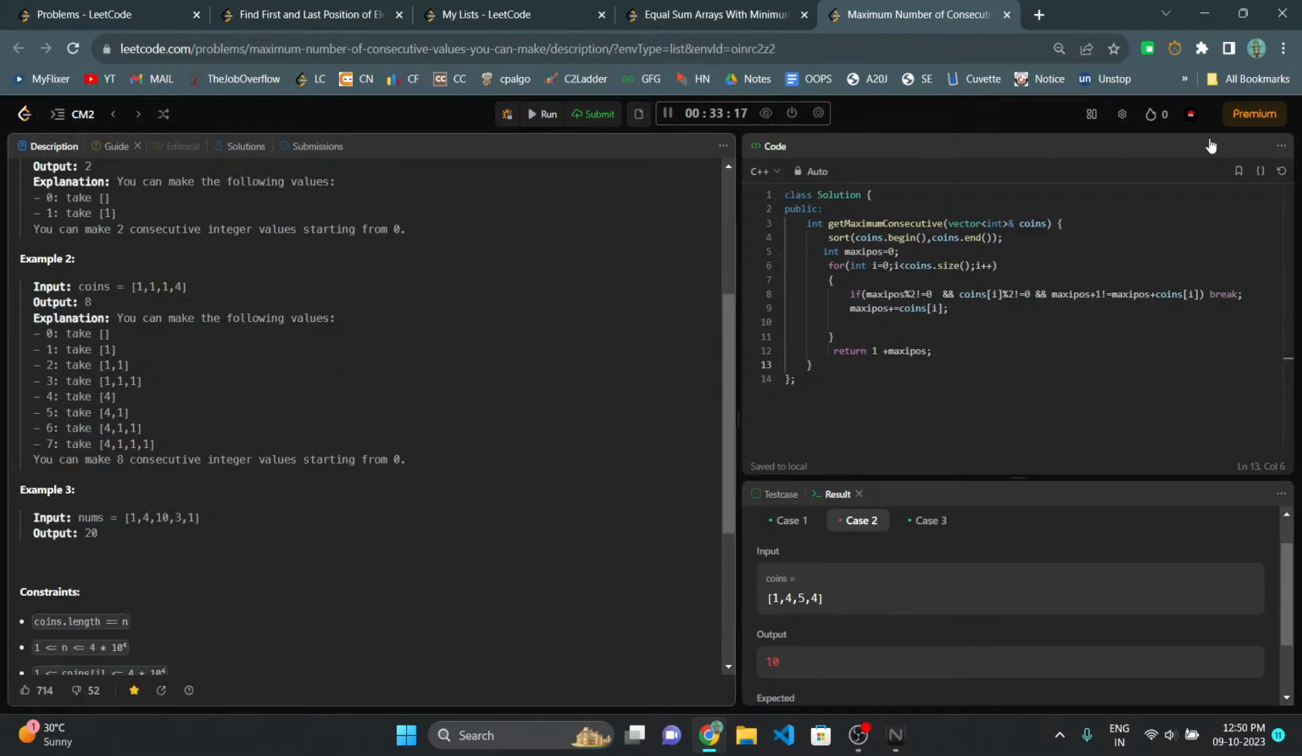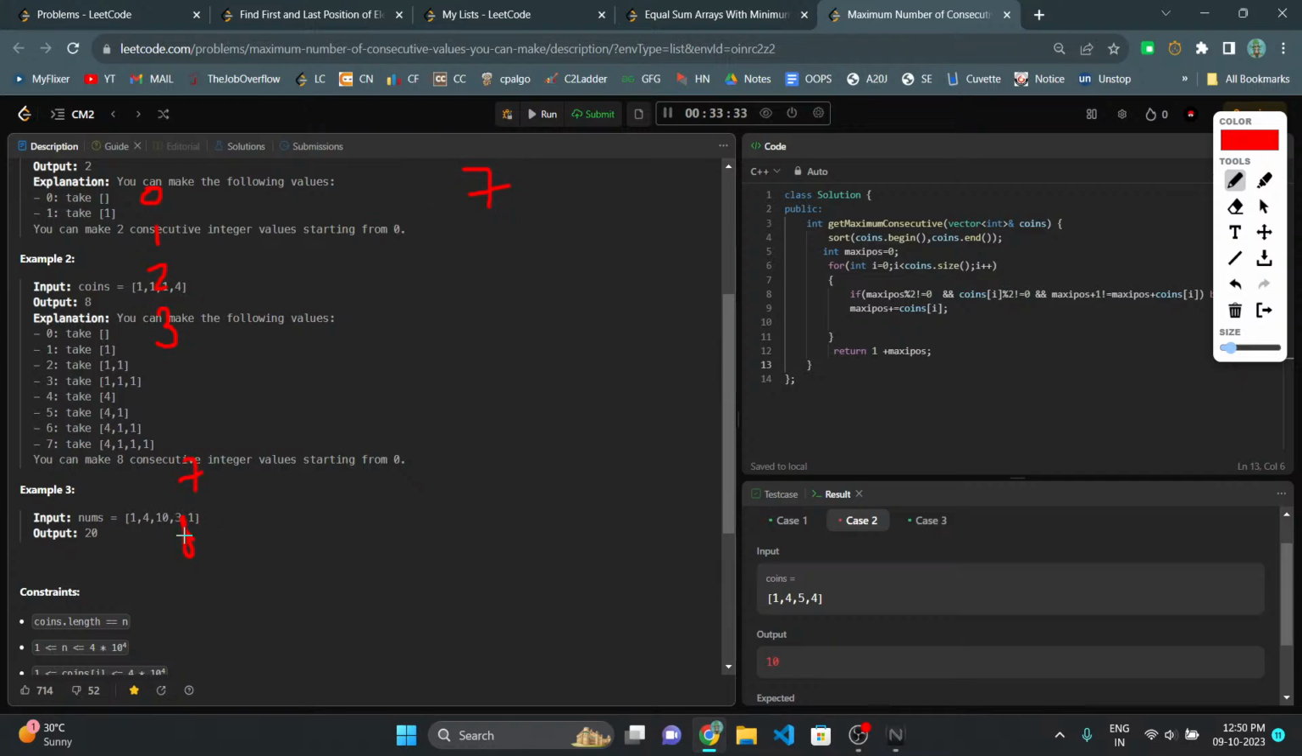So, in my opinion, what is happening is, let's say I have 0, 1, 2, 3. Now, let's say I have a value of 7. So, I know I can make a value 7. I can make a value of 8, 9, and 10, right? I don't know about the in between. In between will be 4, 5, and 6. These will not be possible, right?